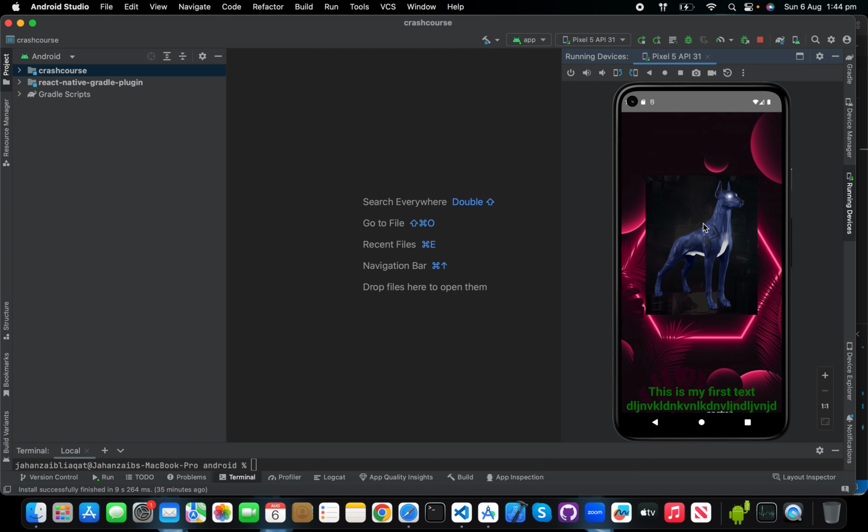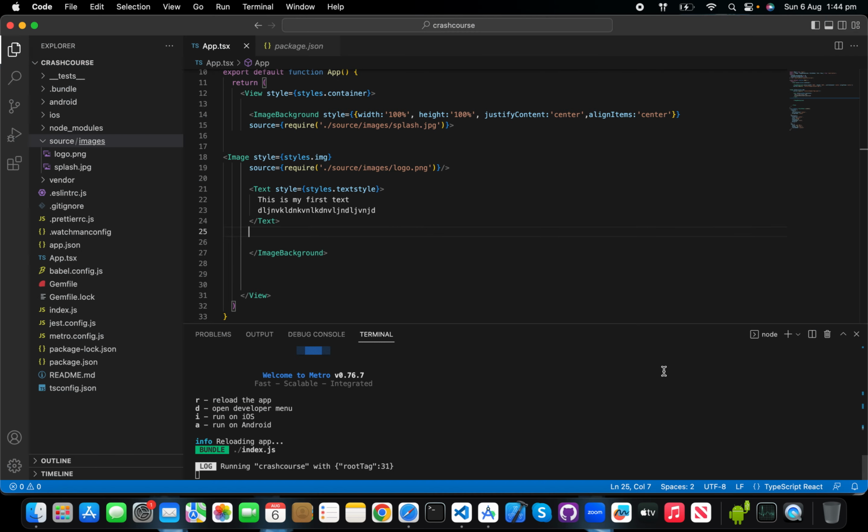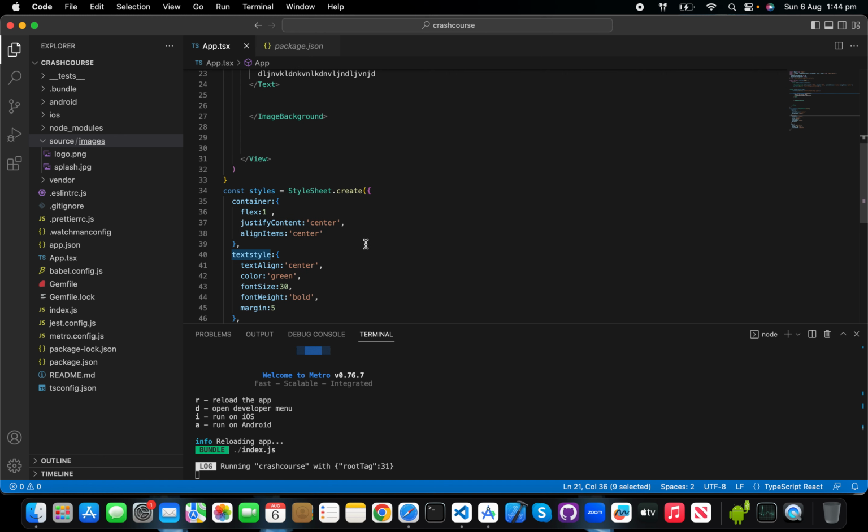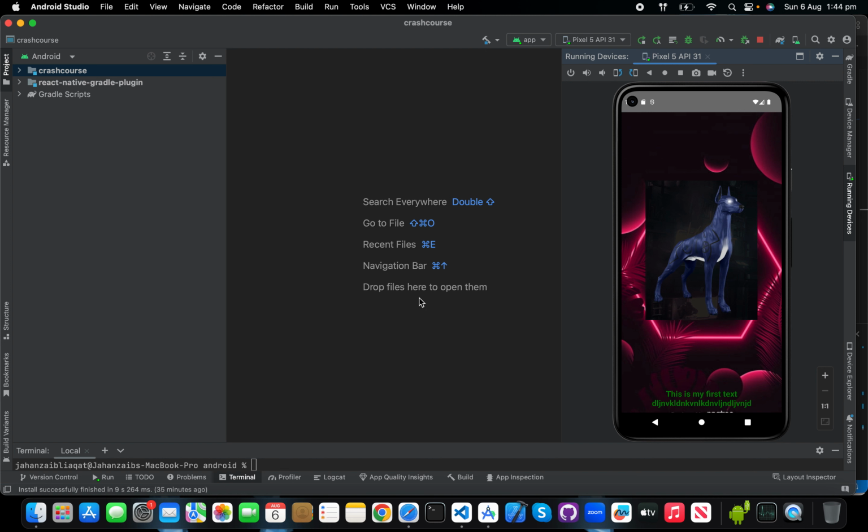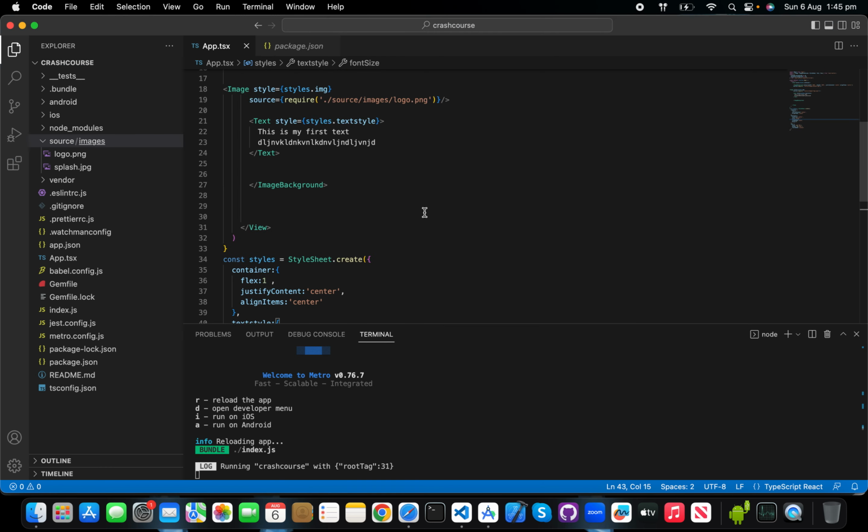Our logo is in the center. This is my first text that is there. Text styles, let's say 20. Okay, so here you go. Now you have learned how to place a background image, how to place an image, how to style your text, and how to style your components in different ways.